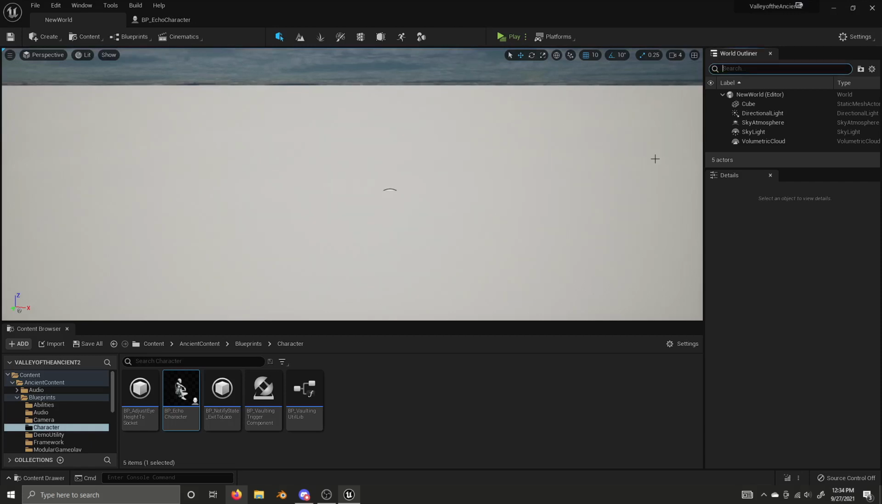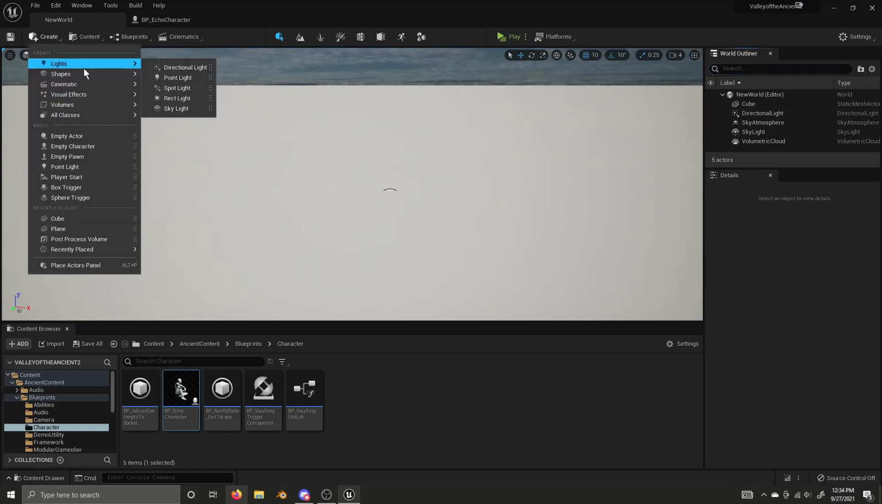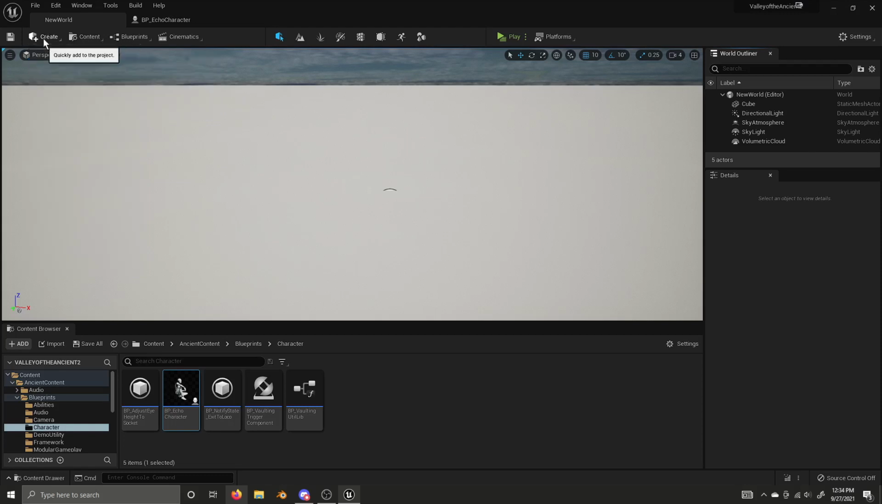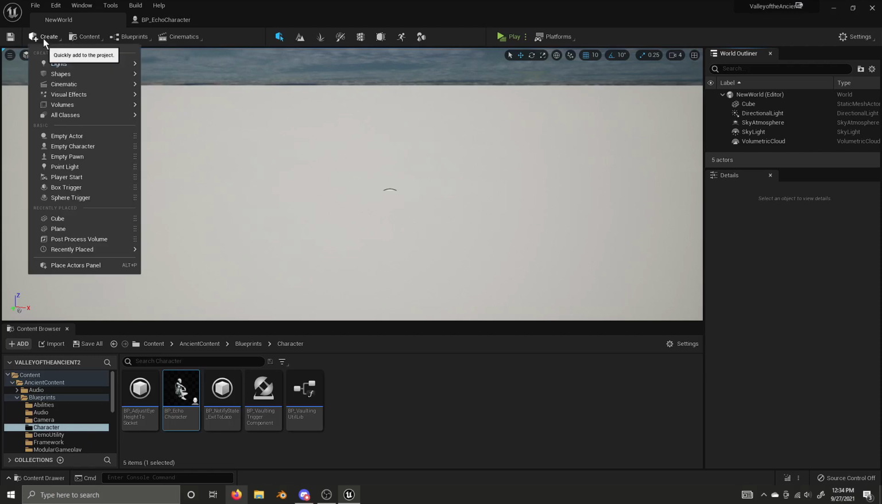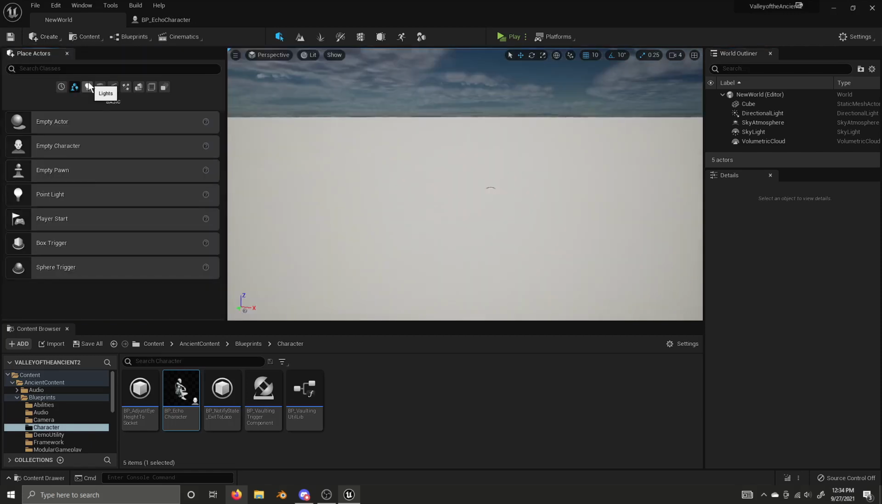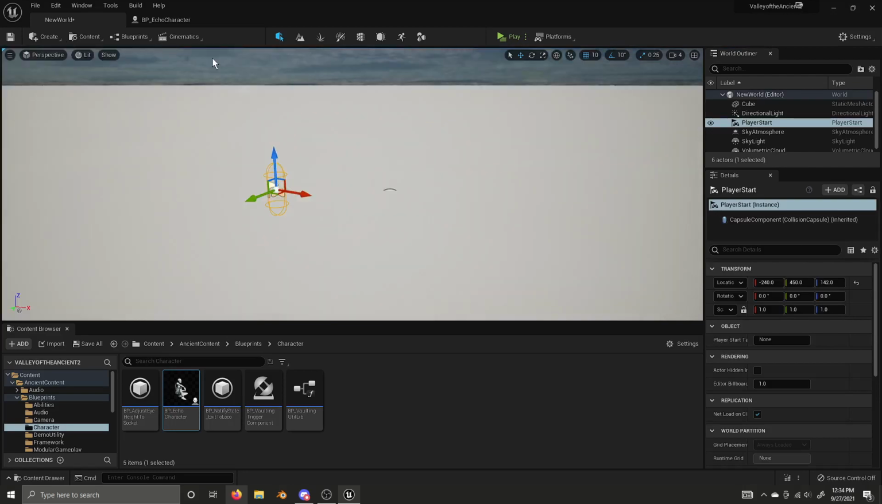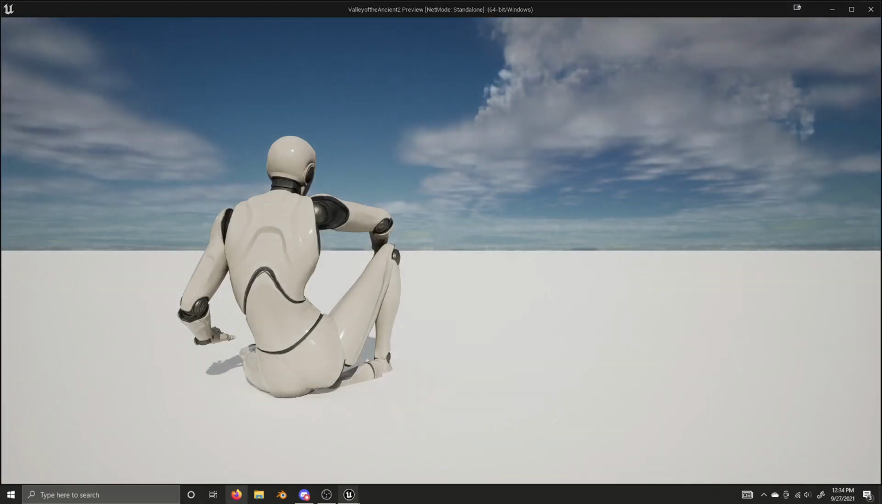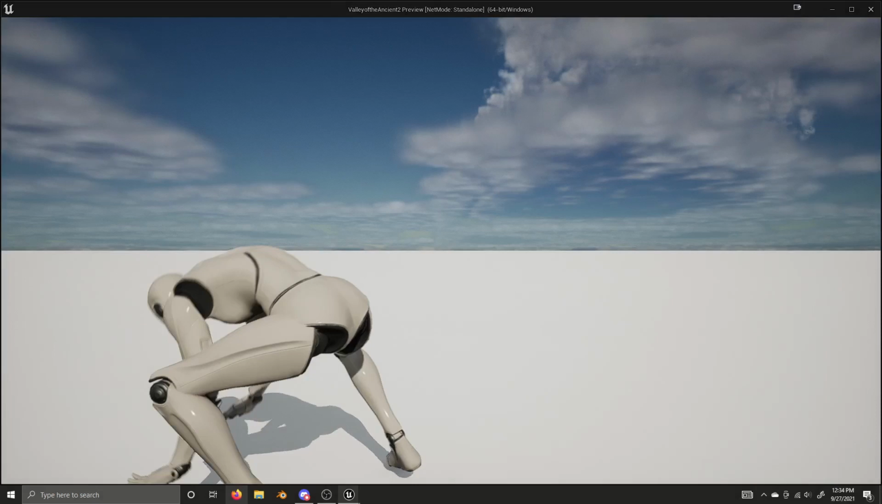So if I get, it has that move to floor function, but I'm not sure if it's working. So I'm going to grab this panel and get a player start. Close the panel. Now it starts us on the floor.